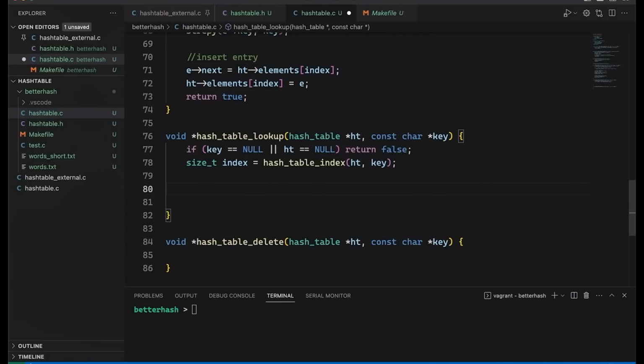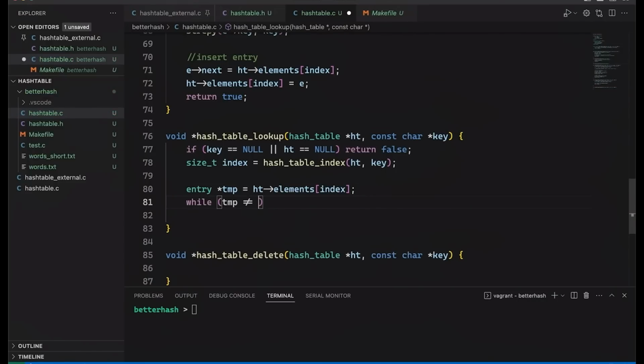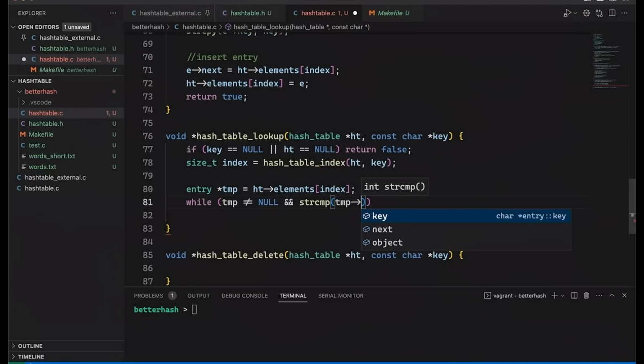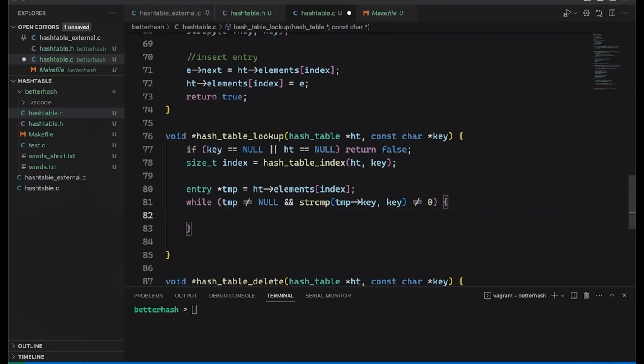So now we have our index. What I'm going to do is come down here and we're going to get a pointer to an entry. We'll call that temp, and that's going to start at the head. So we'll go to our elements index. So that's where we're going to start looking for this node. And then while temp is not equal to null, and as long as, let's use string compare to check our keys, as long as temp's key is not the same as the key we're looking for. So string compare will return 0 if they're the same. So as long as they're not the same, then we're going to keep looking. So keep looking means temp equals temp next.